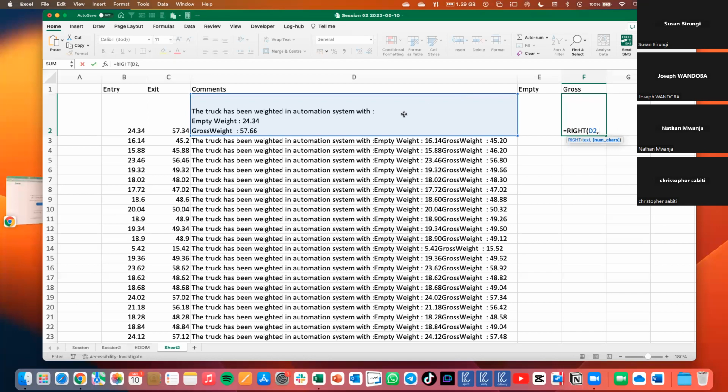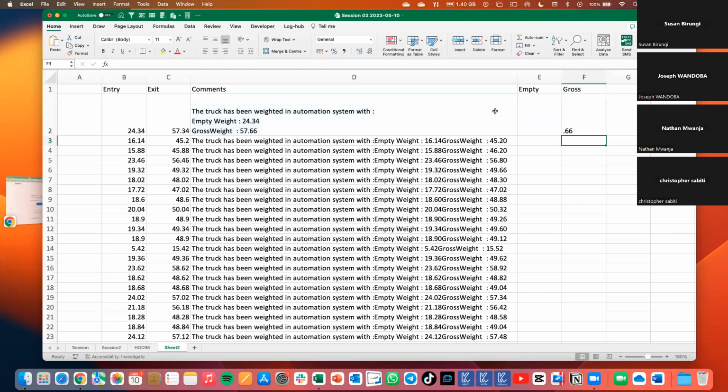5. Any other suggestion? 5. Yeah, it is 5. Why are we saying 5? Because the dot is counted as a character. So we shall do 5. We close and enter. So this is what we are getting.